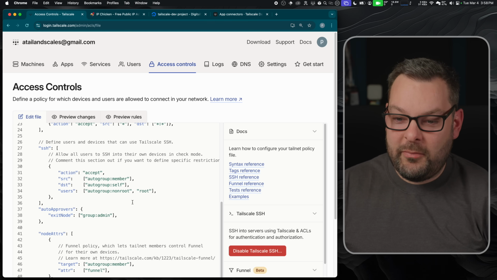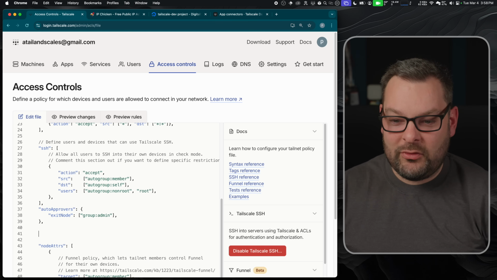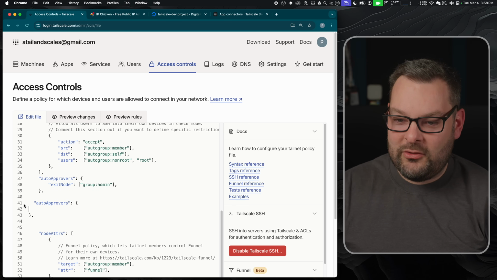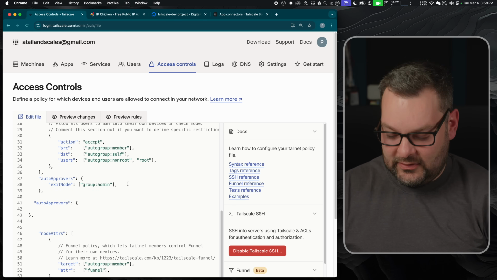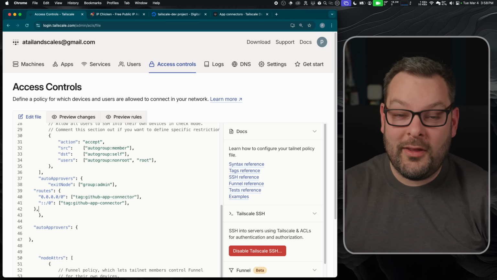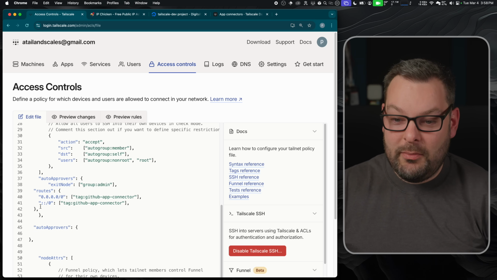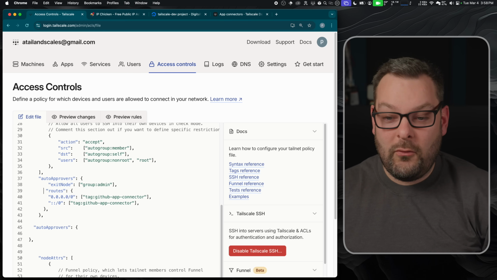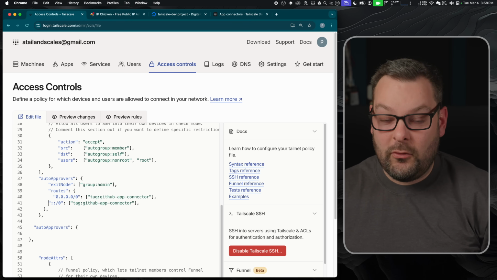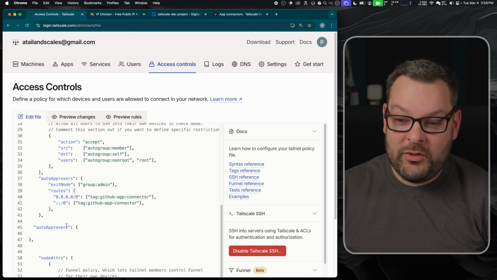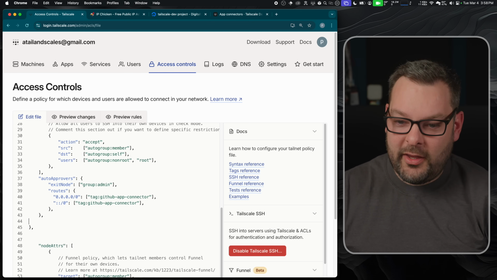I'm going to find a space near the bottom. In fact, I already have an auto approver stanza, so a little bit of modification is required here just to make sure the syntax is correct. You can see I've already got an auto approver here to automatically approve exit node requests. But in my case, I want to enable the routes to be auto approved for the app connectors, specifically for IP chicken, or at least the app connector tag that we just created at the top of the file.